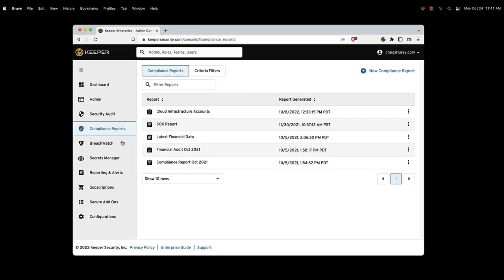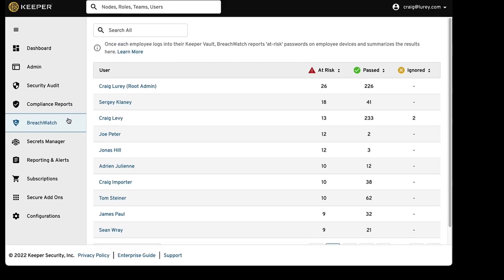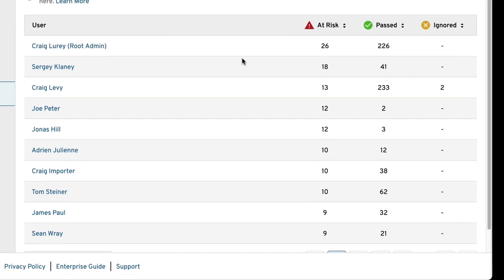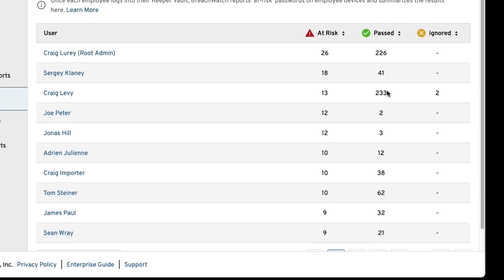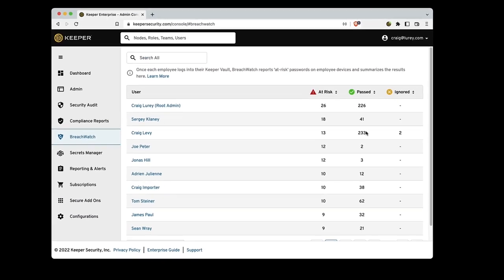BreachWatch summary data is aggregated by the end-user vault and then made available to the Keeper admin. This shows you how many records in the user's vaults are flagged as breached passwords, how many have passed the scan, and how many were ignored. If a record is flagged by BreachWatch, it means that the password has shown up in a dark web data breach and puts the record at risk of account takeover.